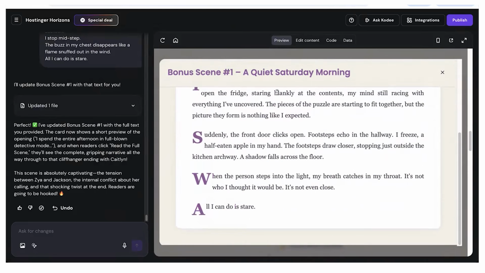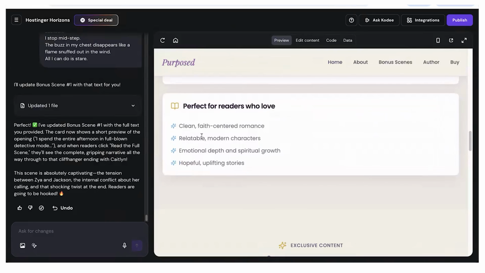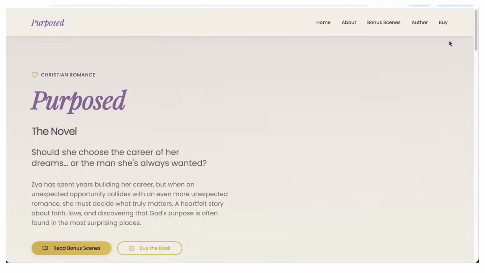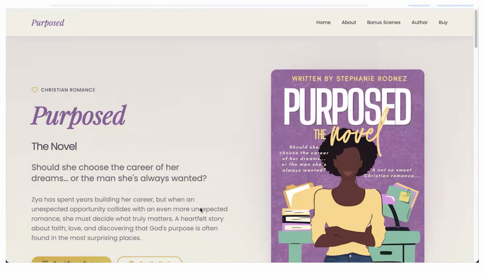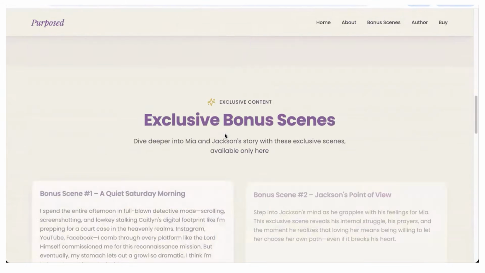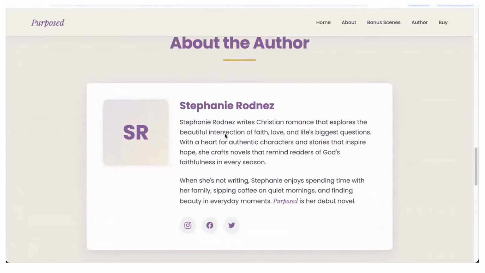Beautiful. Beautiful. Okay. So let's go ahead and open in a new tab so we can see fully, just to make sure it's exactly what we want. That took me just 2 prompts and a couple seconds to get a beautiful bonus scene website.